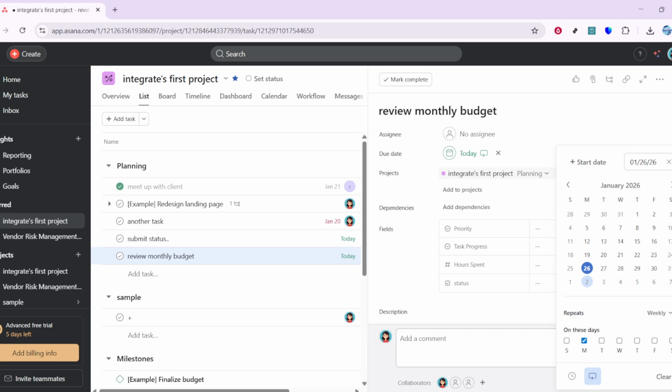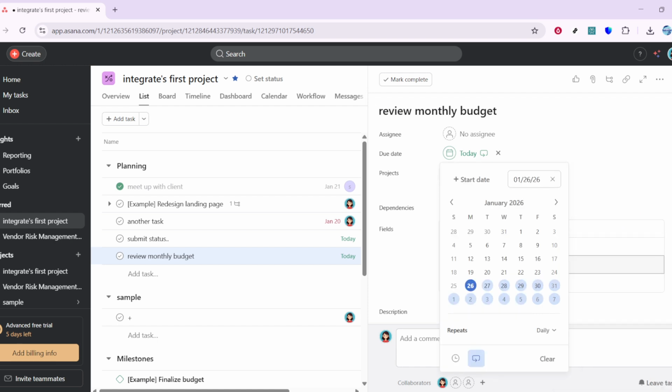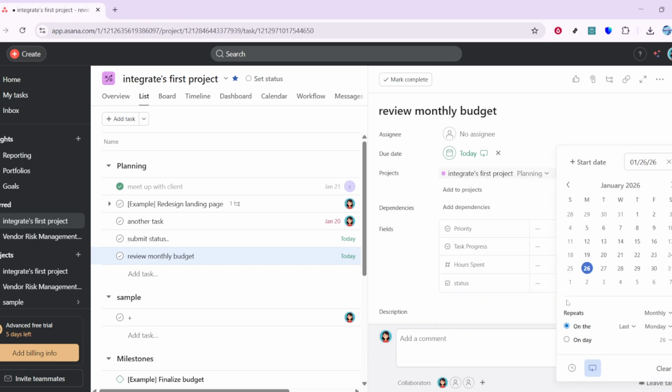Daily is great for everyday habits. Weekly works well for things like Monday stand-ups. Monthly is ideal for end-of-month tasks. If your schedule is more specific, choose Custom. There, you can set things like every 2 weeks only on weekdays or the first business day of the month, depending on your needs. When you're satisfied with the schedule, click Save.